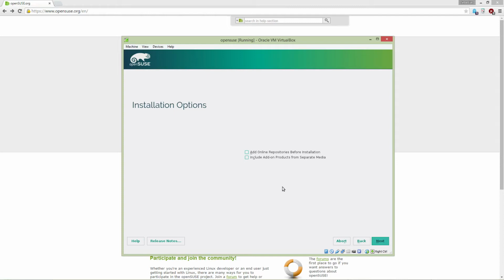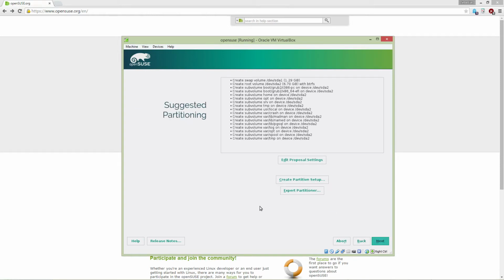And go ahead and leave this default. Just leave both of these unchecked and click Next. Here's what I was talking about earlier. This is the suggested partitioning. Just go ahead and leave this as the default. If you know what you're doing, you can get in here and change it and set it up how you'd like. But just go ahead and click Next.